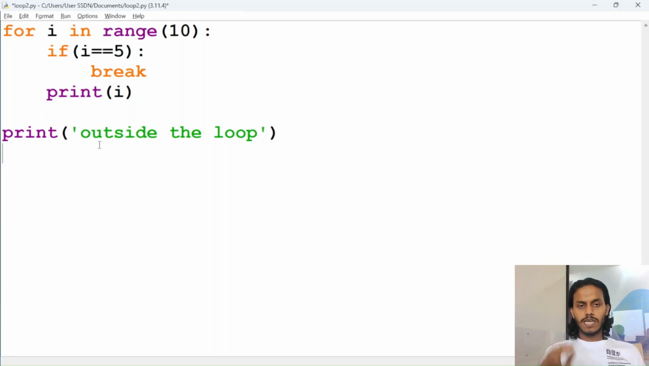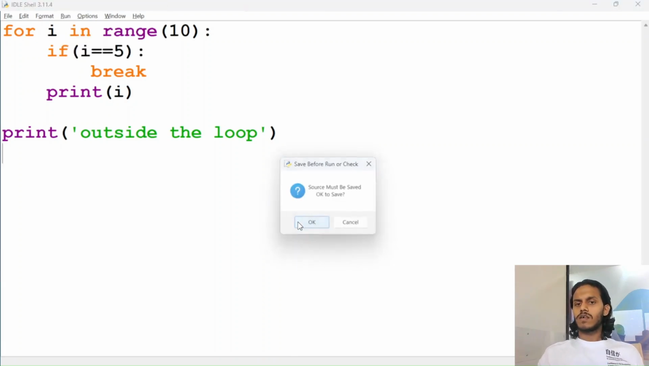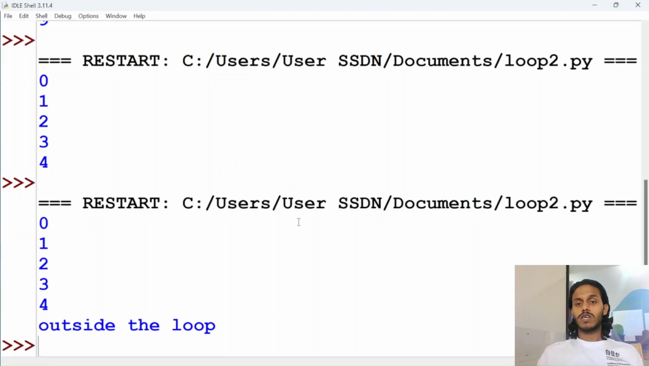Here you can see what I have done. First of all, I added a condition in which I put the break statement. I used a print inside the loop for printing the values, and after that a print statement which is outside the loop body. If I run this code, it gives me the output, and after 4 it prints outside the loop, because when the break statement executes, it comes outside of the loop body. That is working fine.